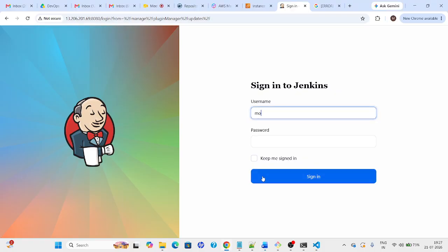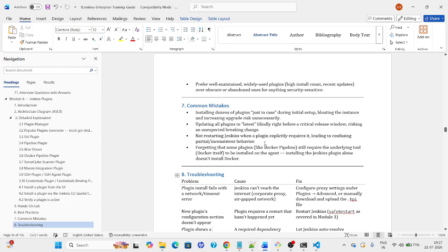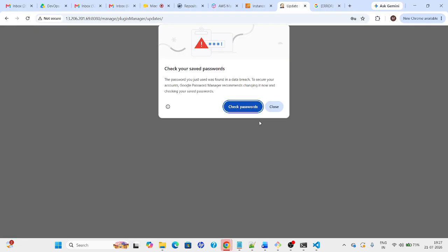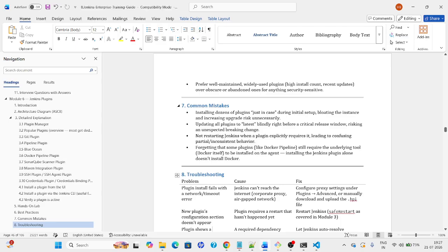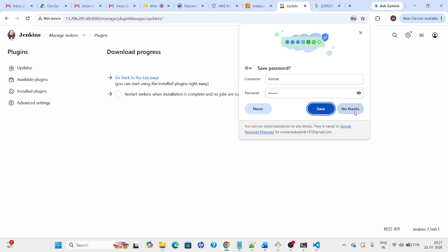Common mistakes. Mainly, the common mistakes will be installing multiple plugins at a time, dozens of plugins just in case during initial setup, bloating the instance or increasing upgrade risk unnecessarily. If you install a lot of plugins, then it will affect the upgrading task and all.